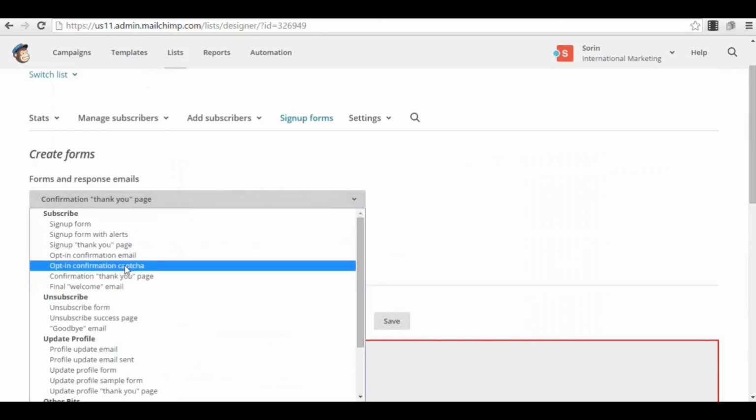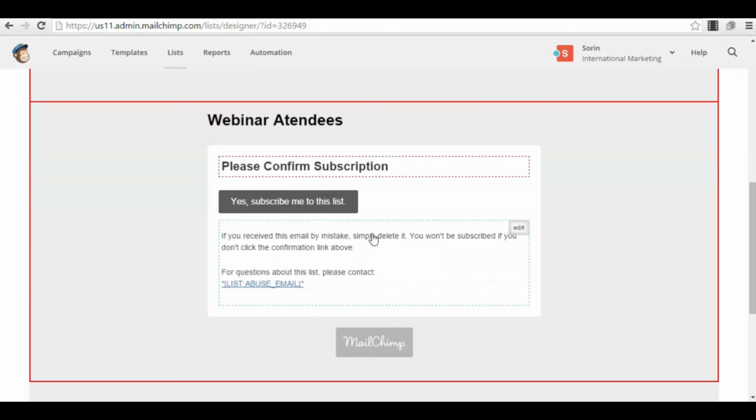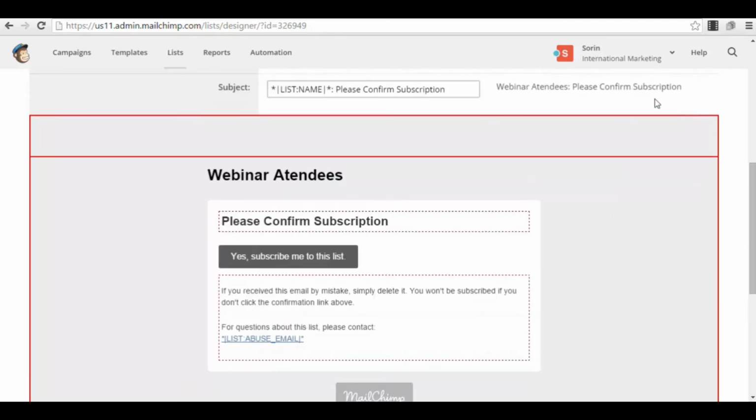You can also see that you have the opt-in confirmation email. This is the email that I told you a subscriber will get exactly after he subscribes to the list. In this email, he can press the button confirming his subscription to the list, so he can be subscribed. Obviously here you can remind him again about the date of the webinar, what he will learn in the webinar, and other stuff like that.